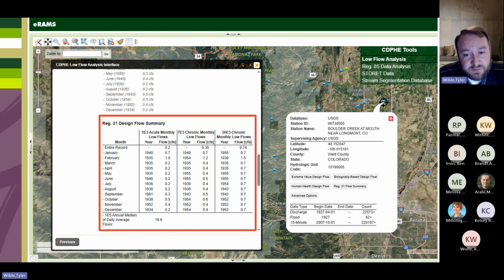Then the last column is what they use for their chronic monthly. So this is a 30-day, 3-year. The 30 is an approximation of calendar month, right? Because we're not going to do a 31, 30, 29, 28, 30, 31, right? We're not going to switch that every month in order to get that calculation window slid. So what they do is a 30-day monthly low flow, and again, a 3-year recurrence interval, and it shows you those numbers. And again, those are drastically different than the acute and the weekly chronic, so to speak.